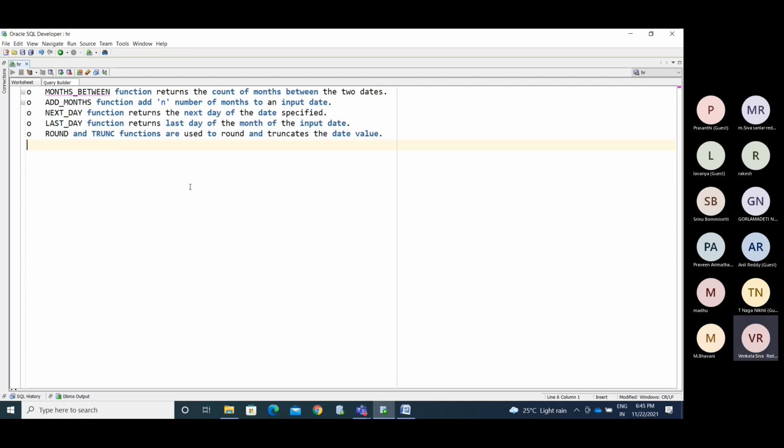Okay, as I said, months_between. How can we use that? months_between will count the number of months between two dates. Pass the date with to_date. Always try to use the to_date function to avoid confusion for the system.